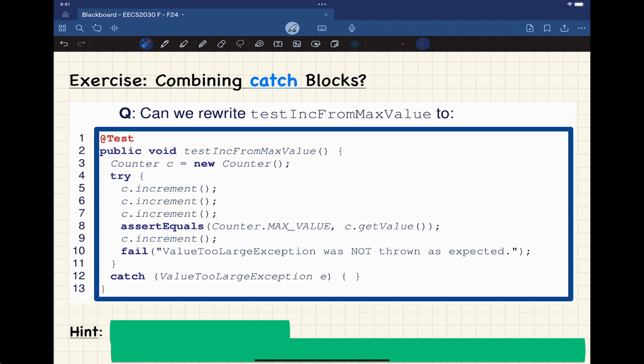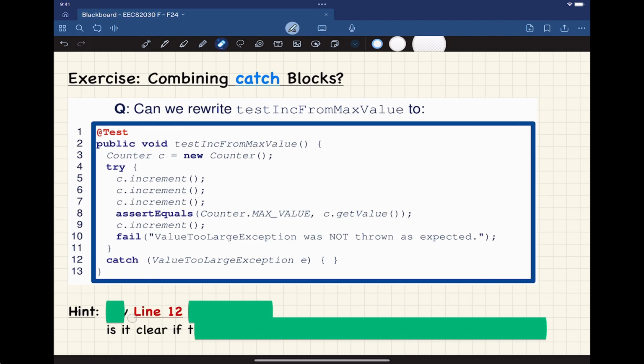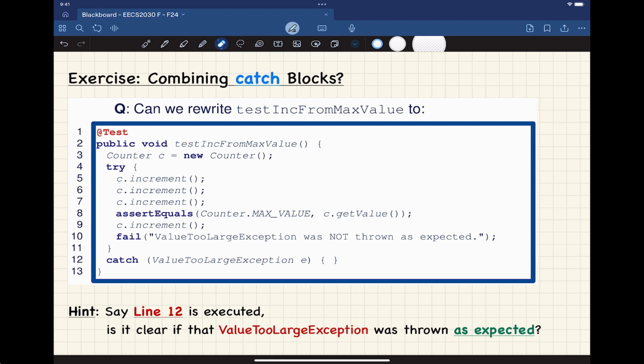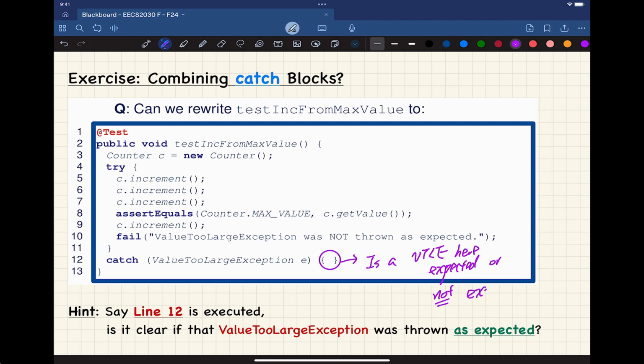So I'm going to reveal the hints over here. Right? That's exactly what I just said here. I'm going to write it down. You can think about it more. So now let's say over here, is a value too large exception here expected or not expected? We don't really know.